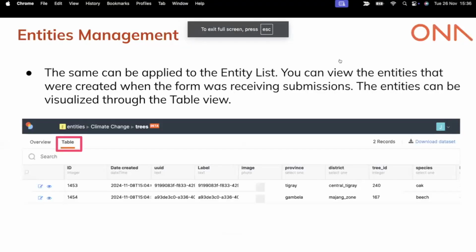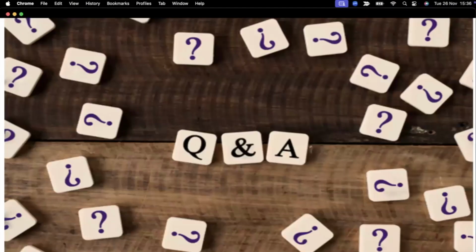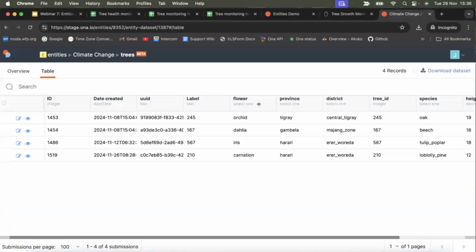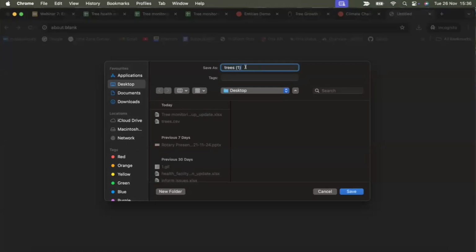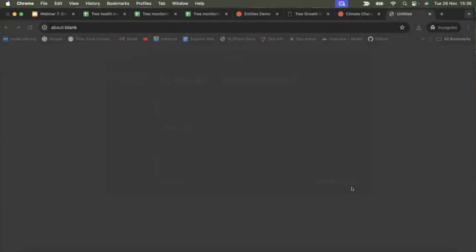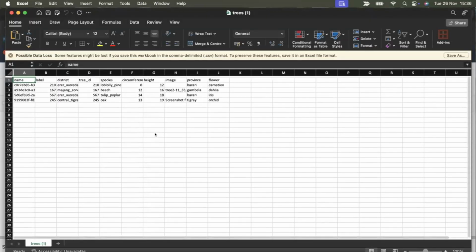As shown here from the table view, you can see the entities that were already created. You can also download an entity list as a CSV file. And let me just demonstrate that. So when you come here, you can see this on the table view. And when I come here to download the data set, it allows me to download this as a CSV file. And once I open this, I can see this record.